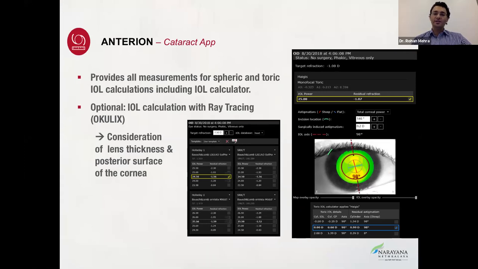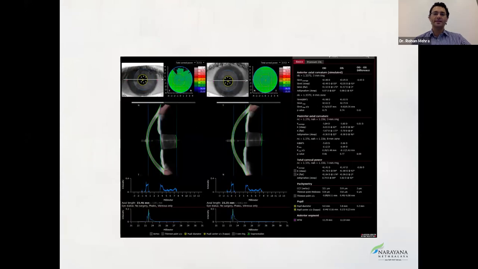The IOL calculation is done with ray tracing, that is the Oculix software, and the consideration of lens thickness and posterior surface of the cornea is taken into account. I'll be discussing this in subsequent slides. So this is how the interface page of the cornea app is once the scan has been taken. So what are the points that are there here?